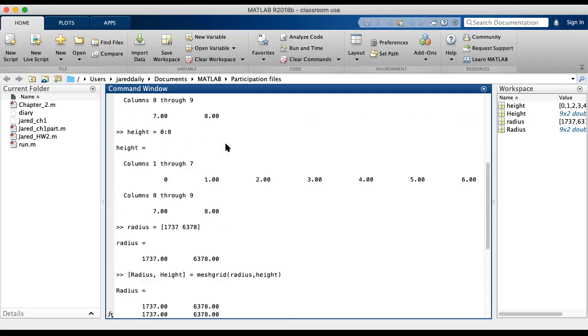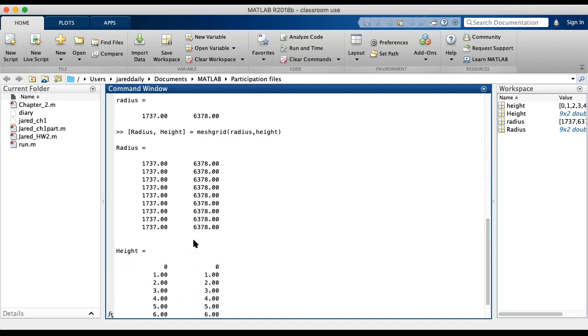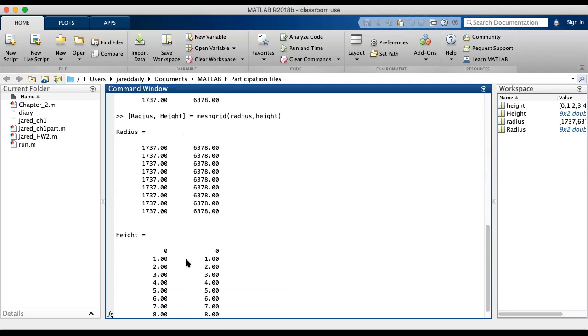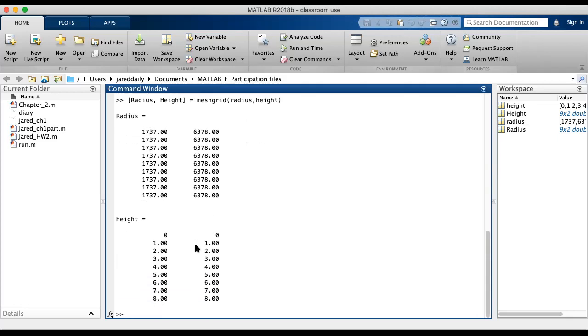So what it did is it actually recognized that the radius vector has only 2 things in it, and that the height vector has 9 things in it. So it made 2 by 9 matrices. In the first one, which is called radius, and it's made from the radius vector, it made a column of the radius of the moon and a column of the radius of the earth, 9 elements, all the same in each one. In the height one, it made a column of all the heights from 0 to 8. Now, can you see why this is useful?